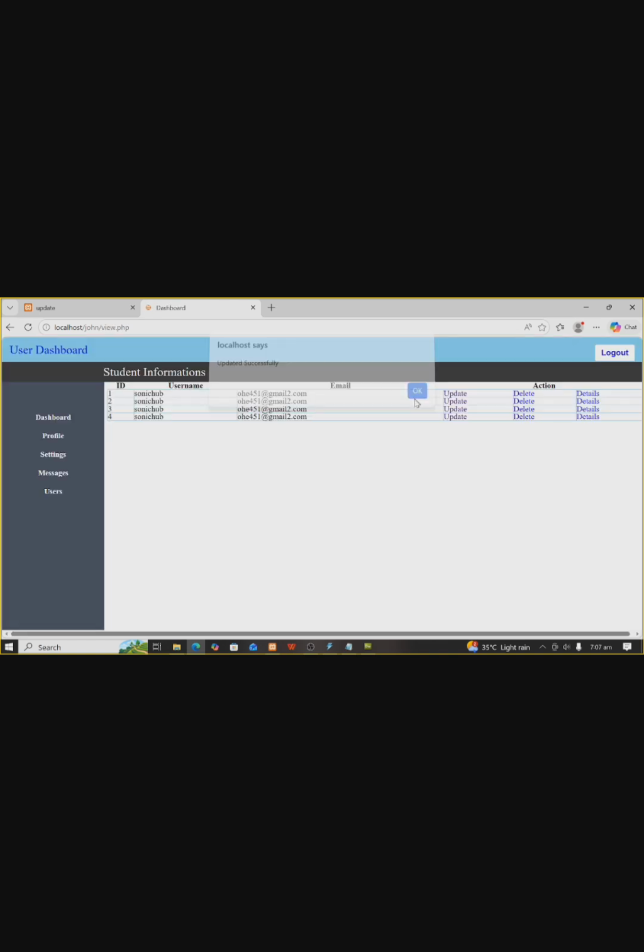As soon as I click OK, it will lead me back to my web. Something is wrong, which we are going to check where the issue is coming from. Something is wrong. We are going to check it and then fix why it is so. I'm going to check and see why it is so.